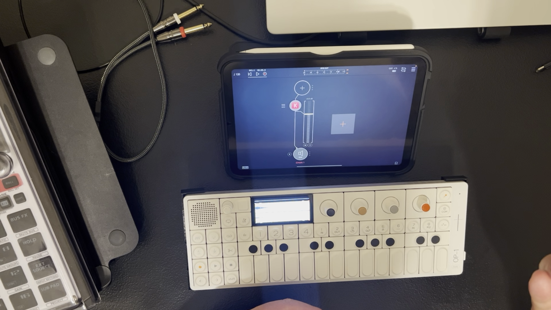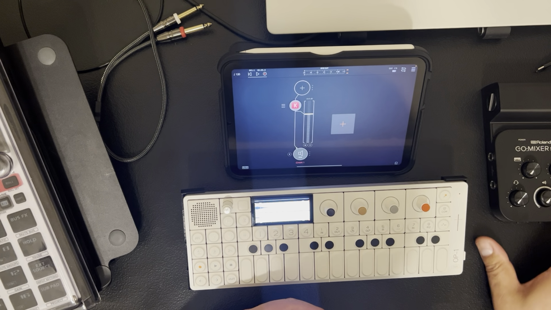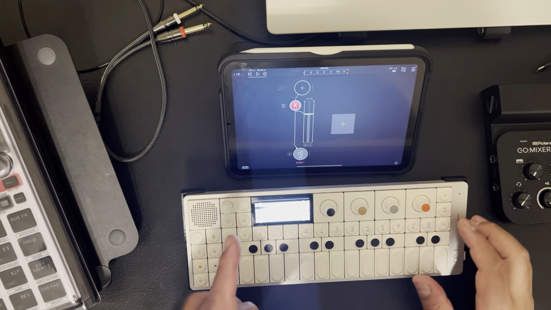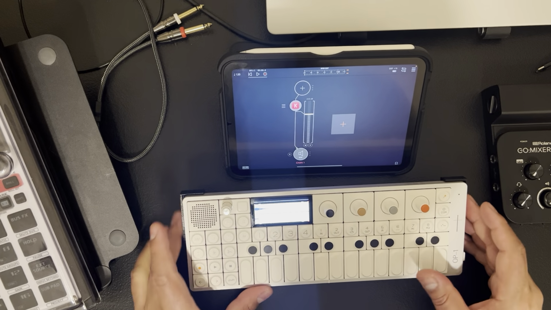It's made in China, even though I know Roland is based out of Japan, but it is made in China. But it is what it is, right? A lot of stuff's made in China. But anyway, that's not what I'm here for.